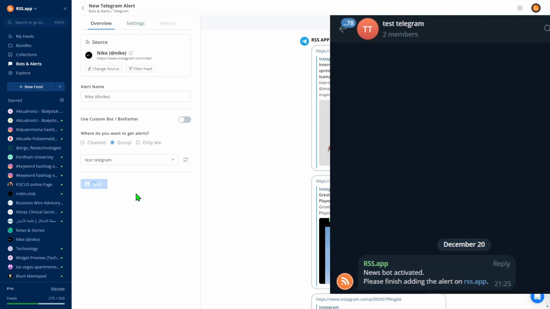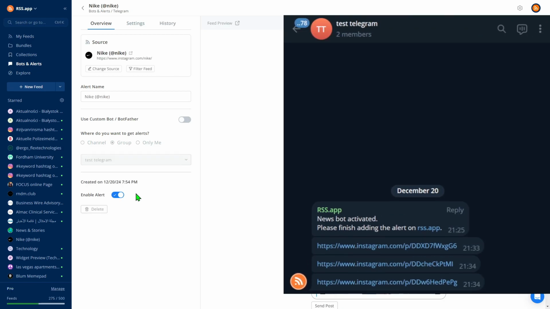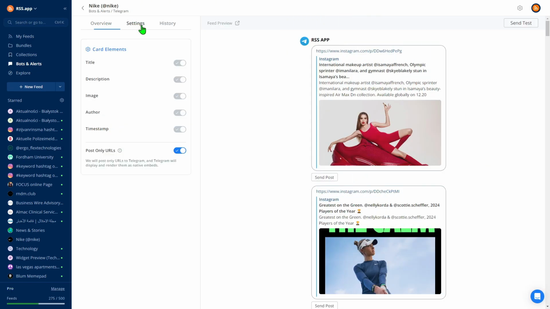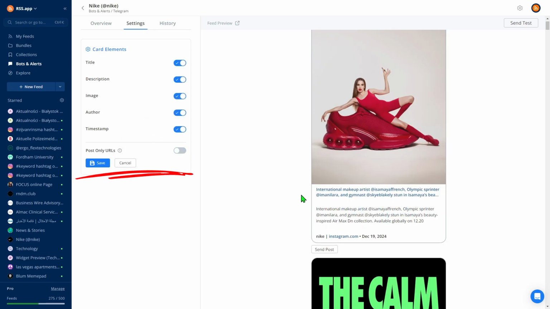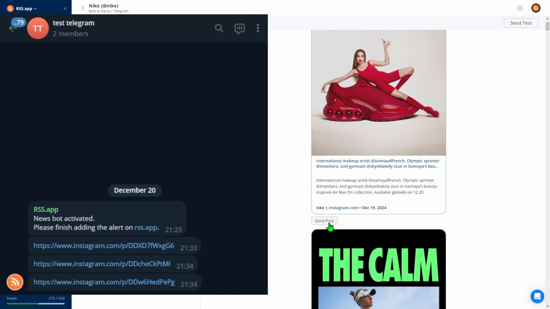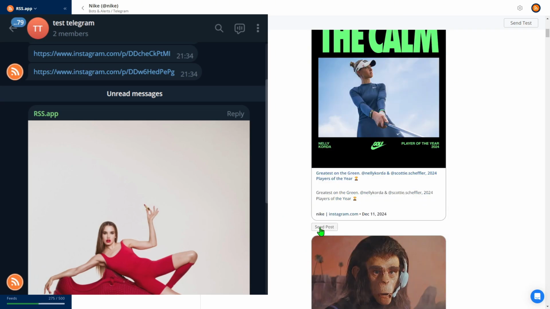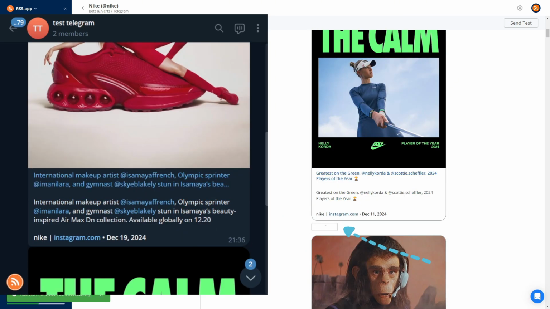The Telegram bot will immediately start sending posts to the group. You can adjust bot settings like card elements or decide whether to post full content instead of just URLs. After making changes, click Save to apply them. You can also send individual posts to a group or channel by clicking the Send Post button.